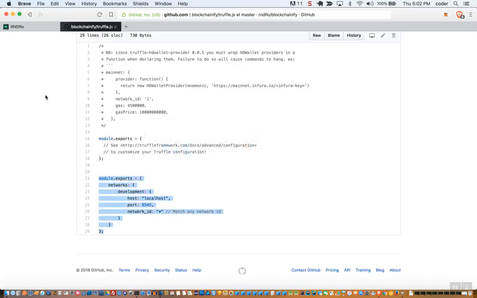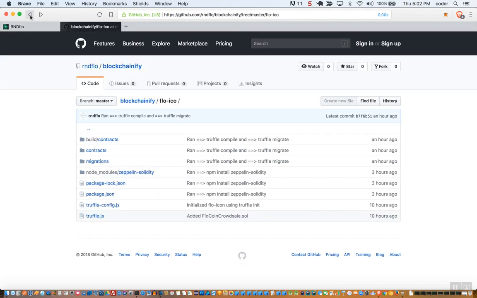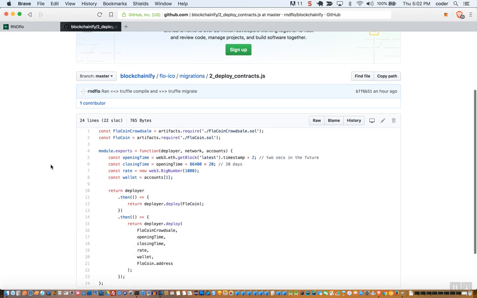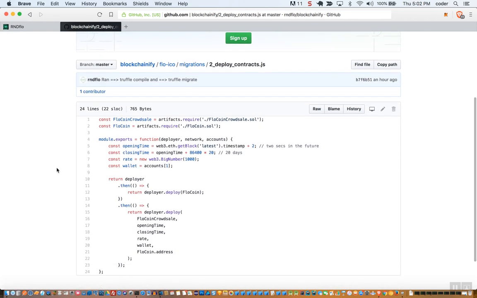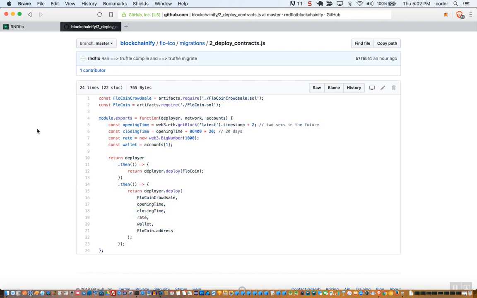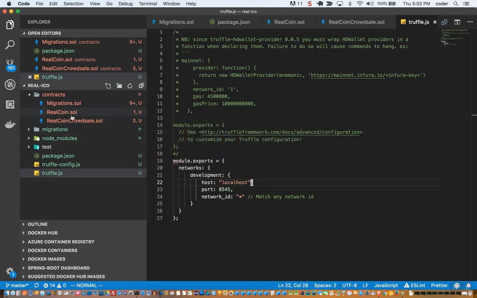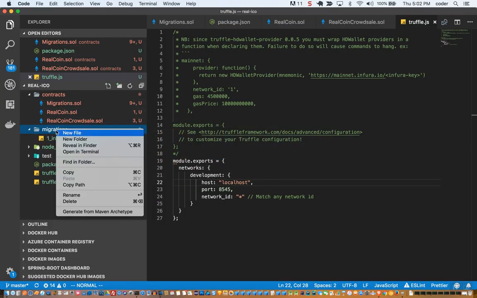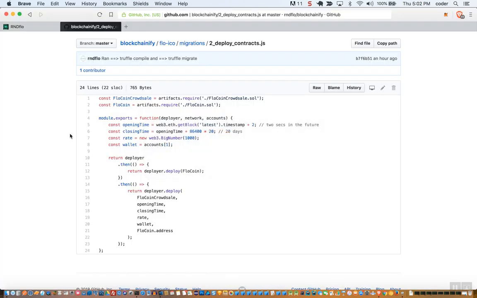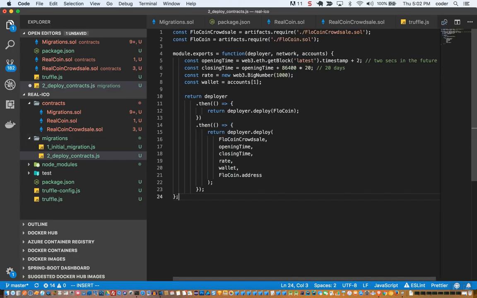Now that that's done, we can create our migration deployment. Under migrations, we have a deploy contracts migration. So if we go under migrations and create a file called do_deploy_contracts.js, we can deploy our real coin crowd sale smart contracts there.